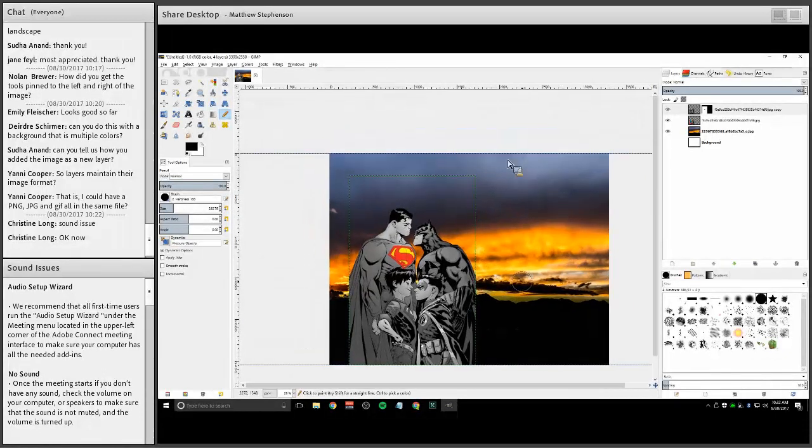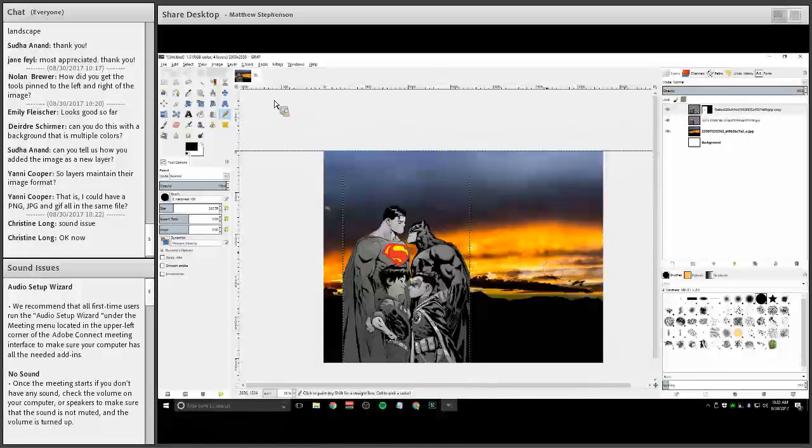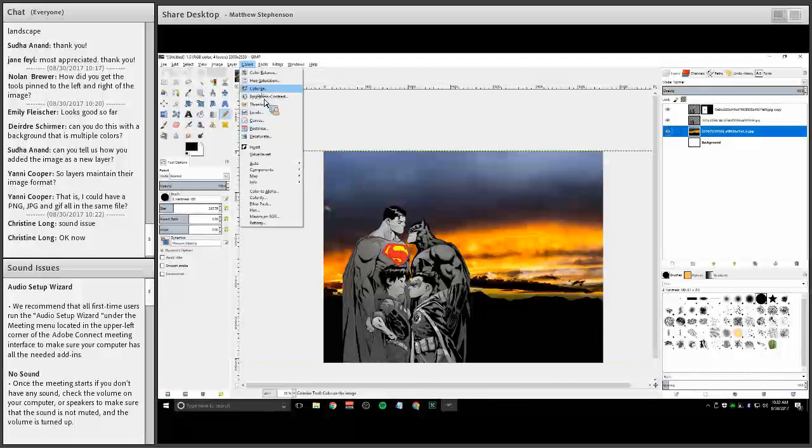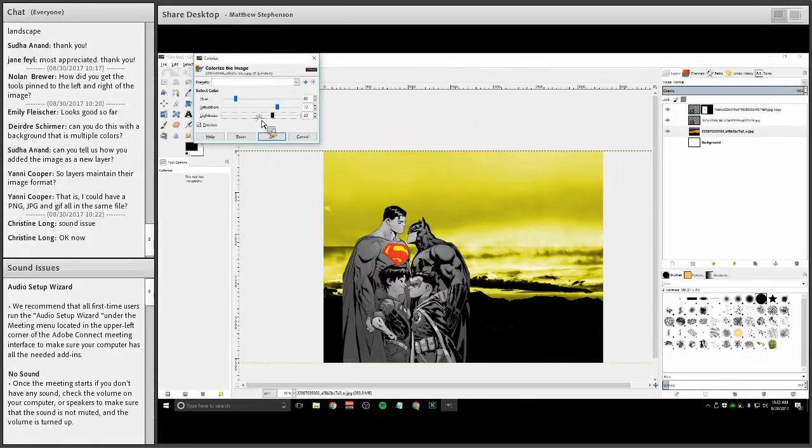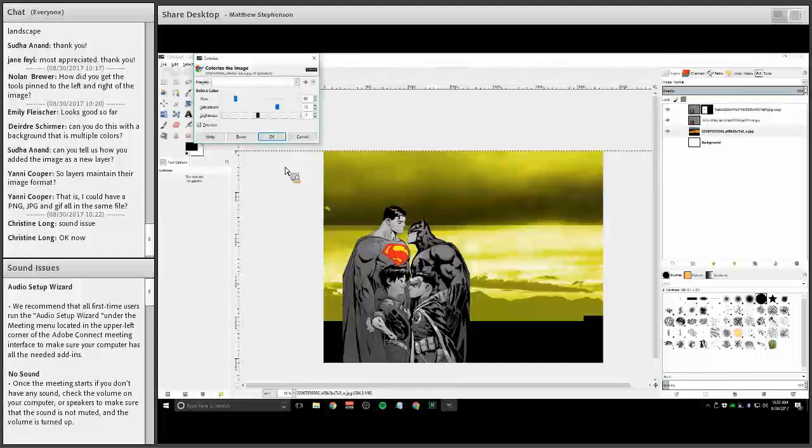Time. We've got time issues here. Okay. So now for the background layer, we can change the color of the background. If I go to colors and then colorize, it will allow me to adjust the hue. This gives you a lot of options for how you want to change the color. You can do something very similar in Publisher. This just gives you a little bit more leeway as far as how bright you want the background versus how light, what kind of hue you want. So I kind of like the yellow.